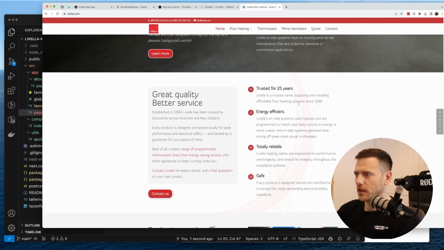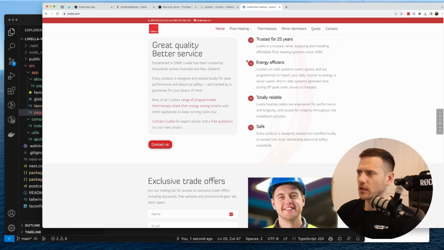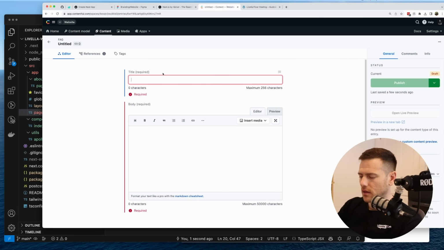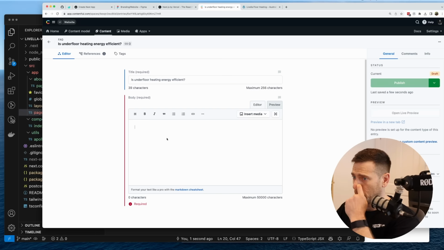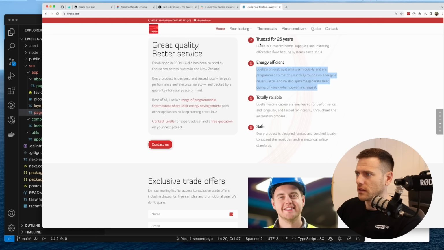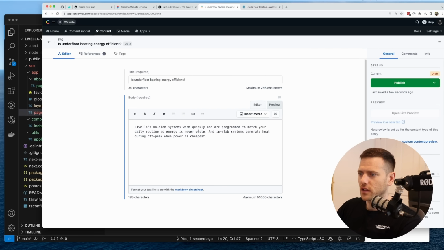I guess a question would be, is underfloor heating energy efficient? That's the title. And then the answer would be, because this is energy efficient. Lavella's on-slab systems warm quickly and are programmed to match your daily routine, so energy is never wasted. And in-slab systems generate heat during off-peak when power is cheapest. Great, love it. Publish that.